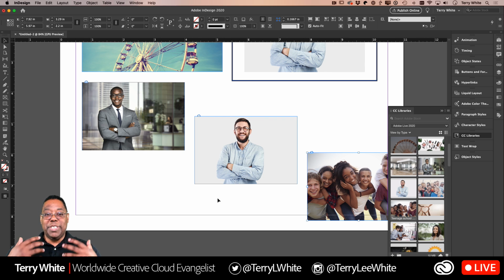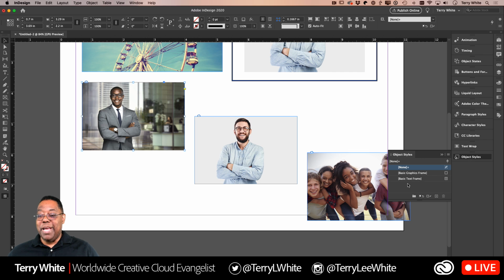So setting it up, duplicating that frame, or better yet, setting it up and going to your object styles and making it a style that you can apply to that frame or any other frame going forward with the frame fitting options. That means that you'll always be able to just drop content in without having to manually go through and size them one by one.